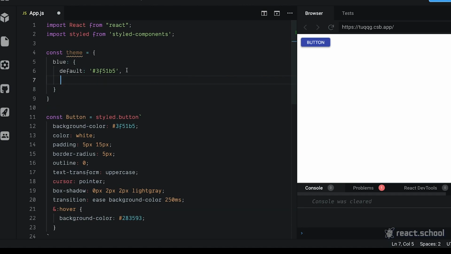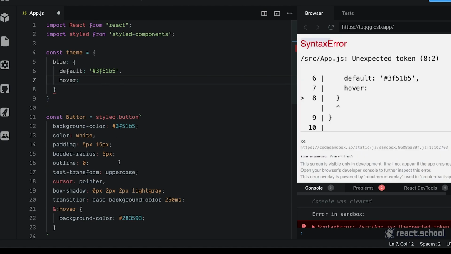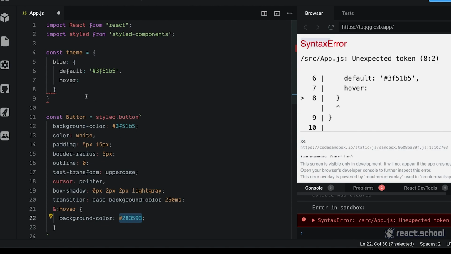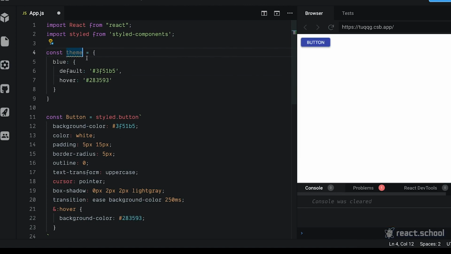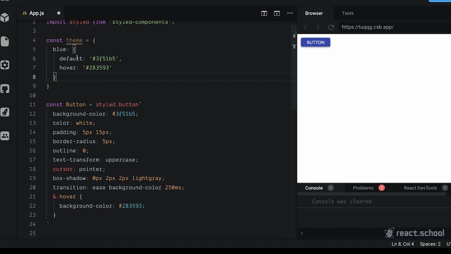And then we're going to say hover. We're going to specify the hover property down here. And then there we go. So that's our theme object for now. We're going to add in a pink theme shortly.